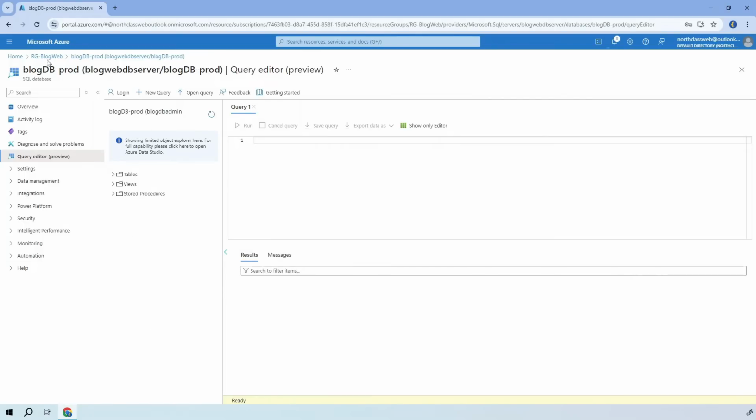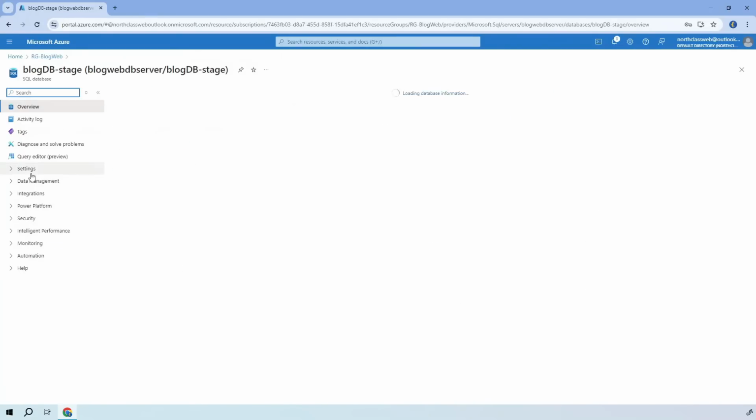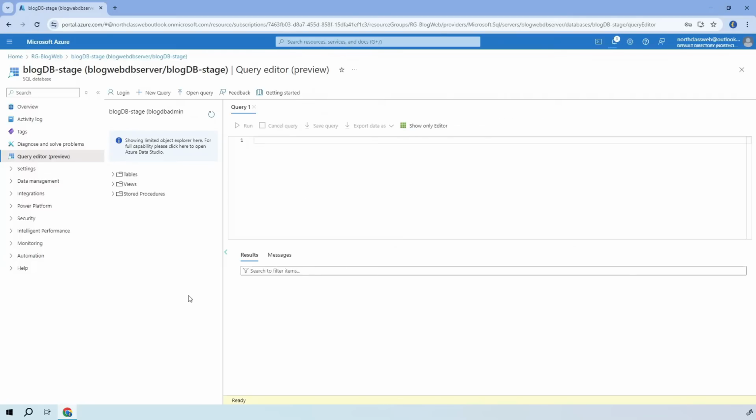I will go back to the resource group and connect to the staging database. So we'll go to staging, then query editor, then I will provide the password. So perfect, we are able to connect to the 3 databases, development, staging, and production.